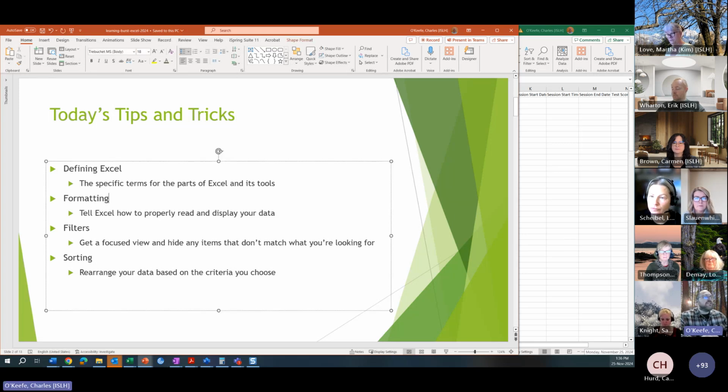Formatting. Formatting is really important with Excel because this determines how Excel is reading your information. We've all had the experience where you enter in a number and Excel makes it look completely different and we're not sure why. We're going to address that, and we're going to talk about how we can make that work for us. And then we have two other pieces that are related to each other: filtering and sorting.